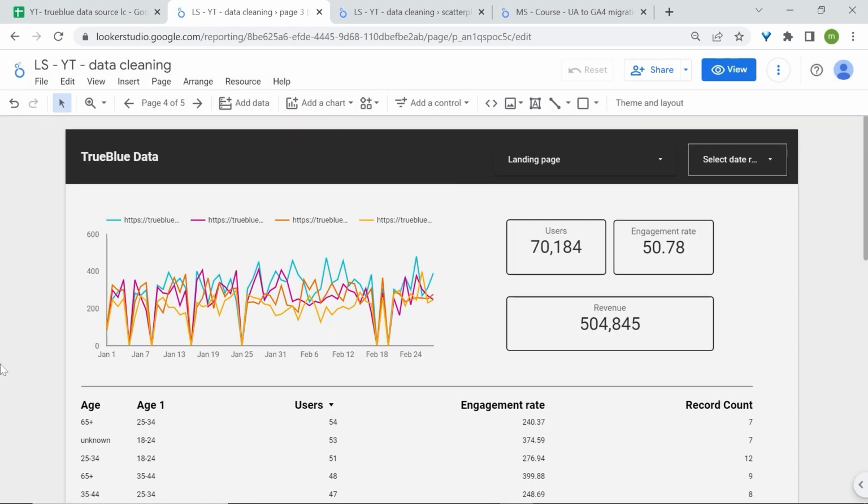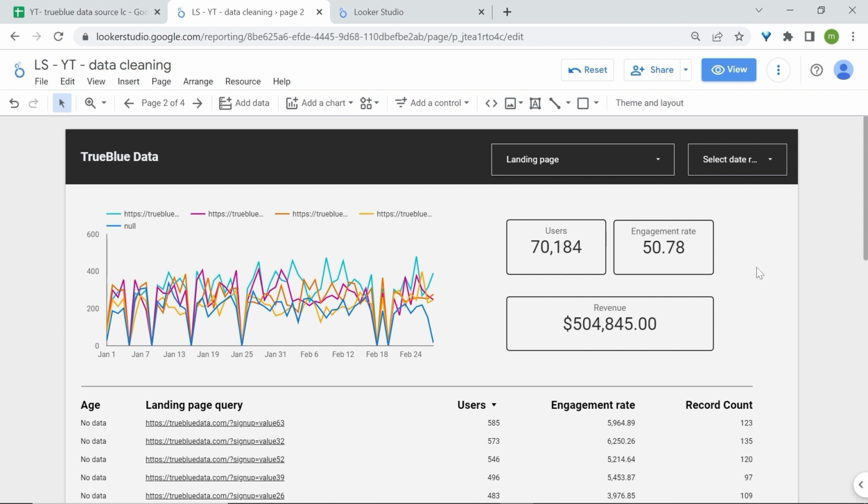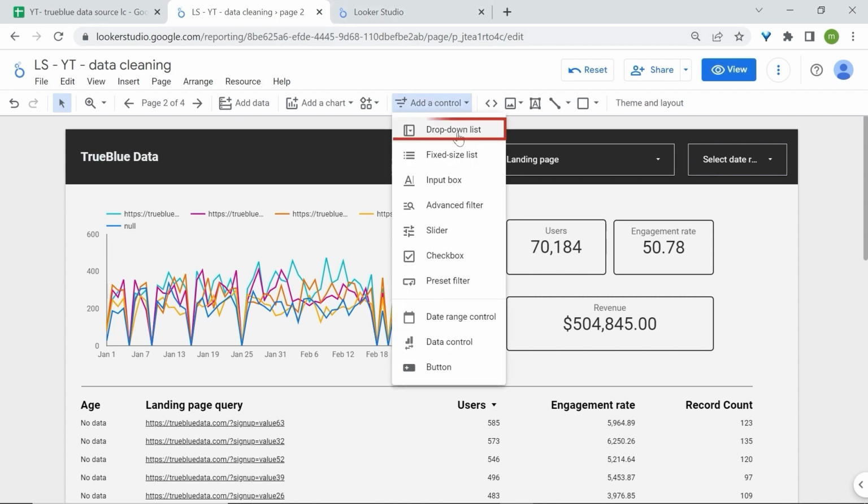Perfect. Null values are now removed from our chart and its legend, but our metrics such as revenue and number of users remain the same. Now we look at the second method. Let's pretend that we had more than 30% of missing data and that we wanted to remove them. A quick way to do this could be to just add a control and select the drop-down list.